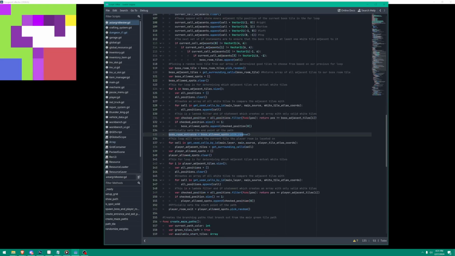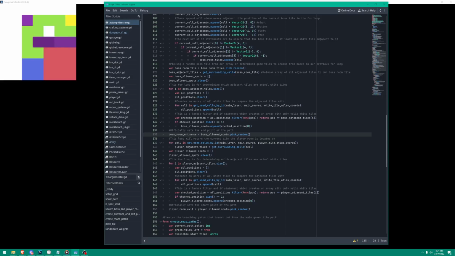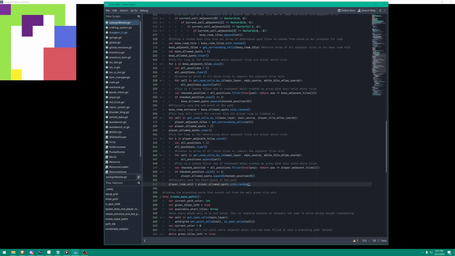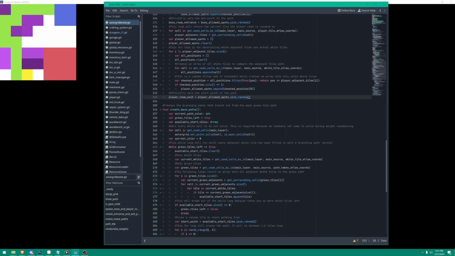Then right here, it'll officially set the boss room entrance tile, which we will use in our pathfinding, with the random white spot from the array that we got prior. The rest of this code is basically doing the exact same thing I just described. You can pause and read the notes, but it's just doing the exact same thing for the player room. Less complicated because the player room is only 1 tile, whereas the blue tile, or the boss room, was a 2x2.